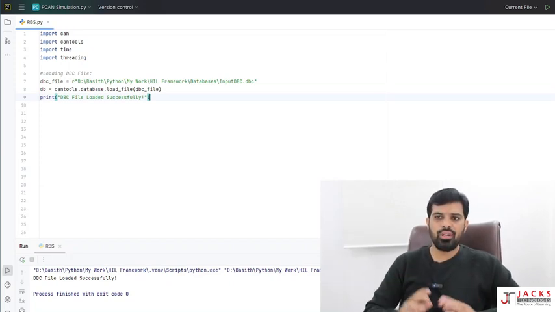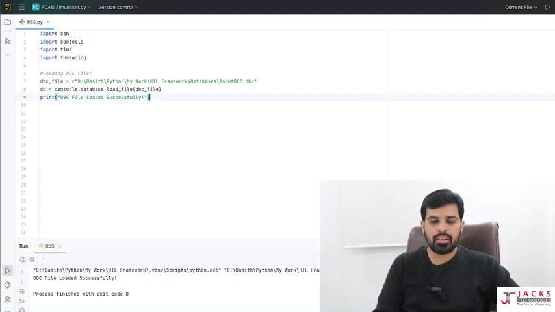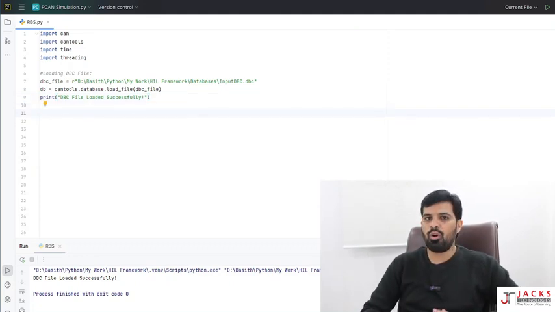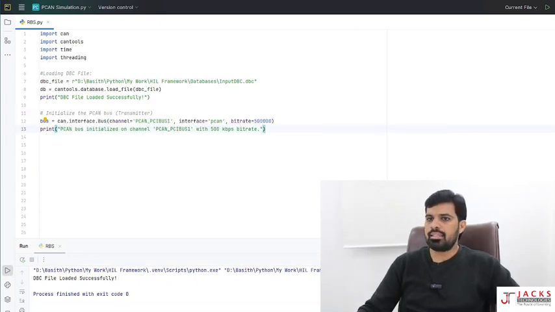Guys, as you have successfully loaded the DBC file, what is the next part? Now you have to establish the PCAN connection, right? Guys, I have already explained how to establish the PCAN connection. Look here. This is how you have to initialize the PCAN connection. This I have already explained in the previous video. can.interface.Bus, channel PCAN_USBBUS1, interface is pcan, bitrate is 500 kbps, and I am just printing "PCAN bus initialized on channel 1."